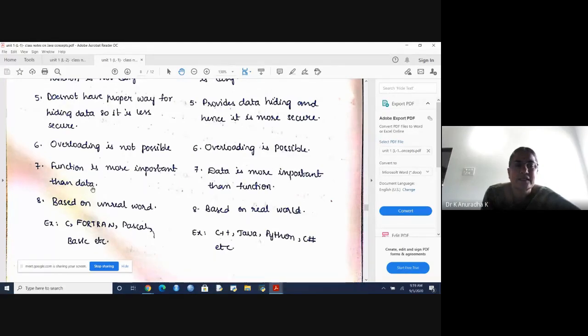But in procedure-oriented languages, data means we will take only variables like A, B, C, D. There is no meaning for that data. But here, meaning is there for the data. With respect to that particular application only we have to take that data. There, data can be int A, B, C or something like that. That's why there functions are more important than data.